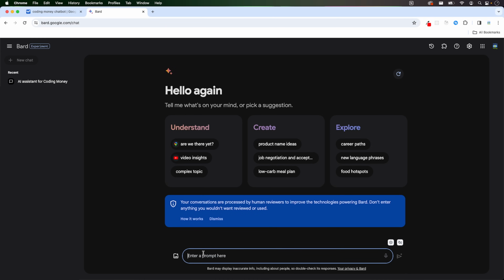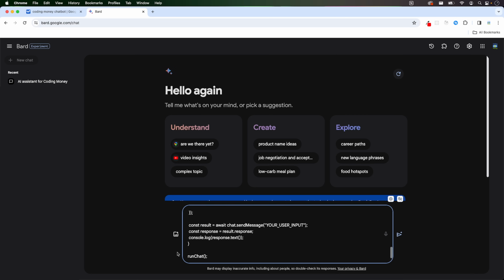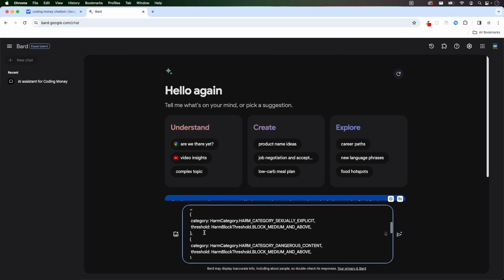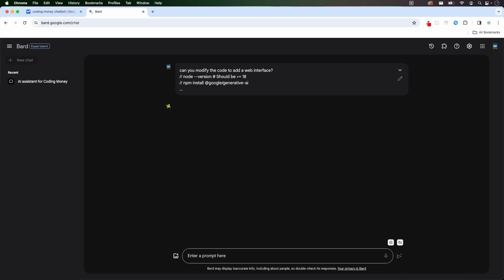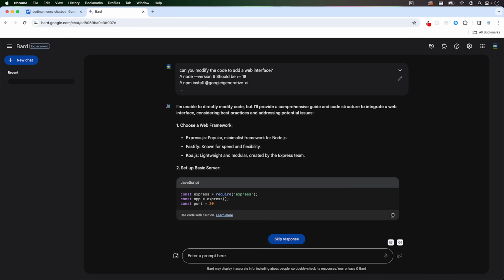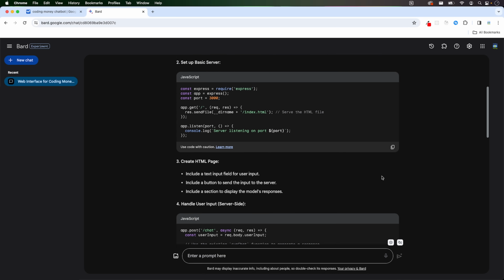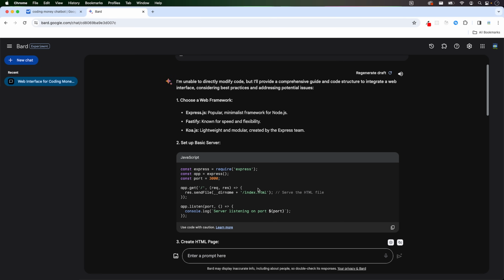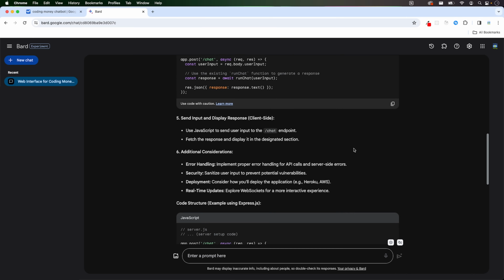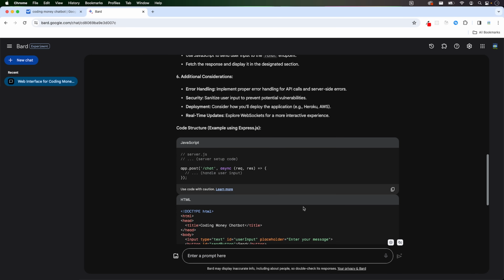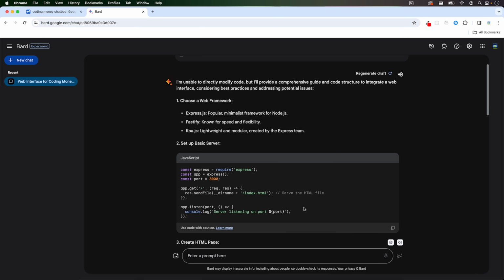bard.google.com. I'm going to go ahead and paste all the code over here. And at the very top, I'm going to add some instructions. I'll say, can you modify the code to add a web interface? This is a great way to get something like Gemini to help you with the code. As you can see, it has provided me the code as well as instructions on how to set it up. I don't want the video to be very long, so I'm going to go ahead and copy the code that Gemini provided me. I'll see if it works, and then I will improve it and share the final code with you guys so that you can use it on your website or play with it.